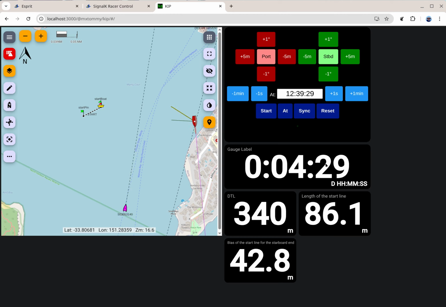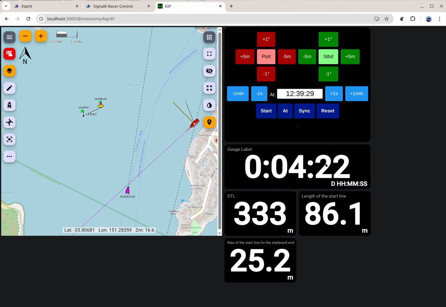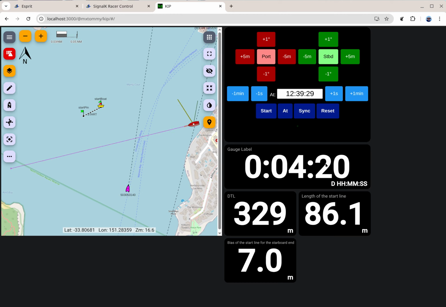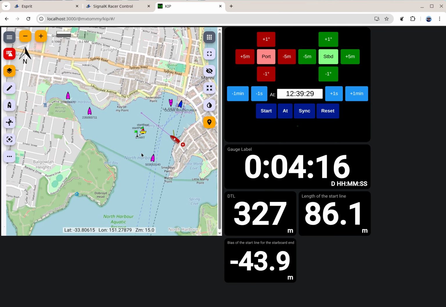Again, once I show you the proper widgets, you get nice flashings and beeps as it counts down, but this is just showing you the straight time. Now we've got a start time and our distance to line. We have to know where we're racing to, so let's put a course in.